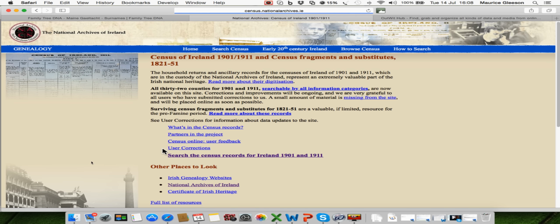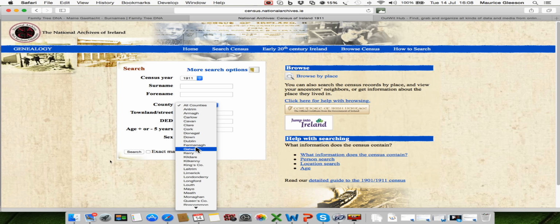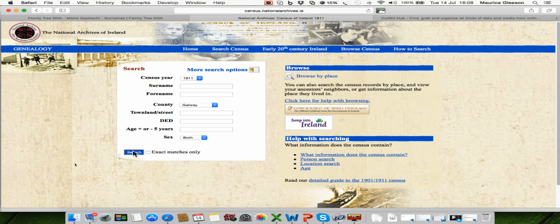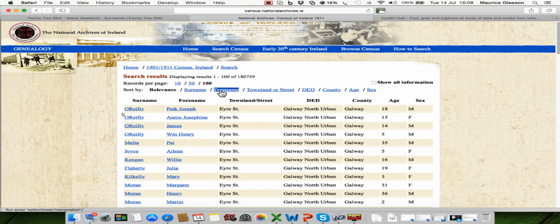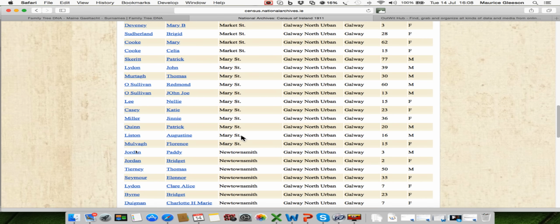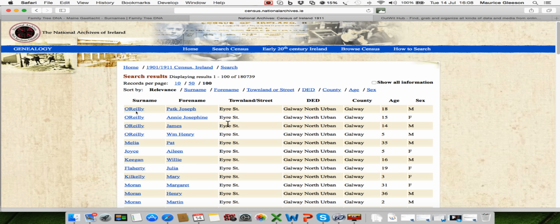But let's first of all look at the census of Ireland. We click on there and then click on search the census records. I'm going to show you County Galway. So let's click on Galway and click on search, and you'll see that the results come back with 108,739 records. These are the first 10. We can divide it into 100, so you get 100 per page, and there they are. You can see a variety of different surnames.